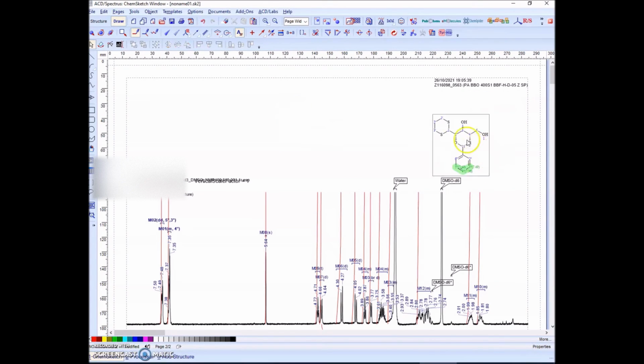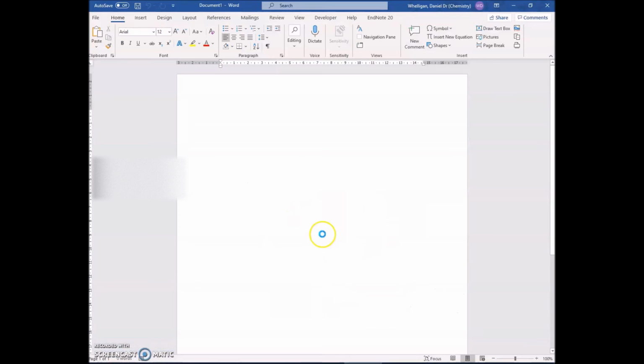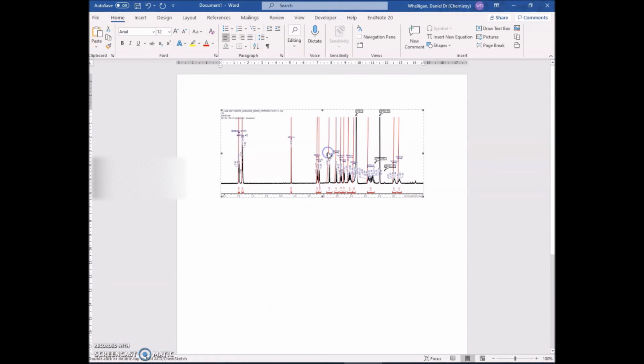So just delete. Let's put the structure in. Perhaps you'd rather draw that in ChemDraw because it certainly does look better than in ChemSketch. I'll get rid of that. If I select now the spectrum and press Ctrl-C, I can go to a Word document and paste it in.